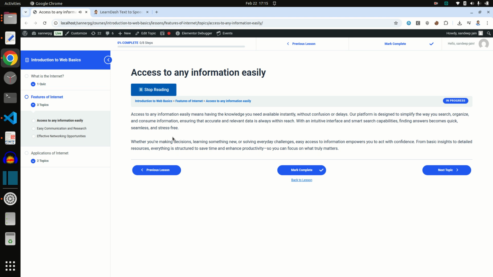Access to any information now easily means having the knowledge you need available instantly, without confusion or delays. Our platform is designed to simplify the way you search, organize, and consume information automatically, ensuring that accurate and relevant data is always within reach. You can also stop and start again and again.